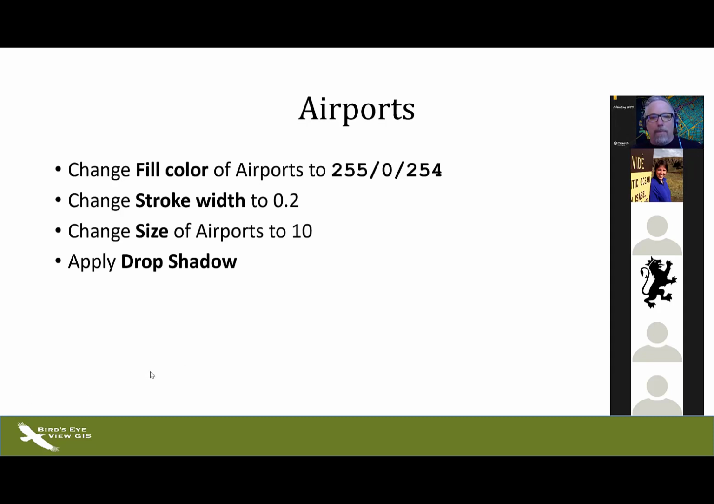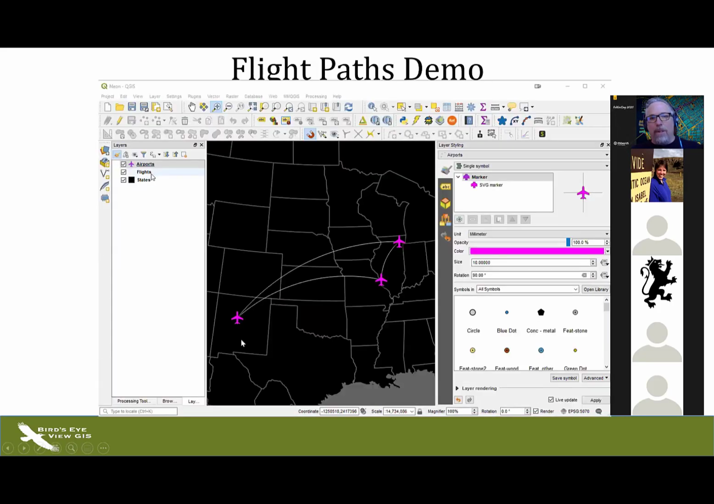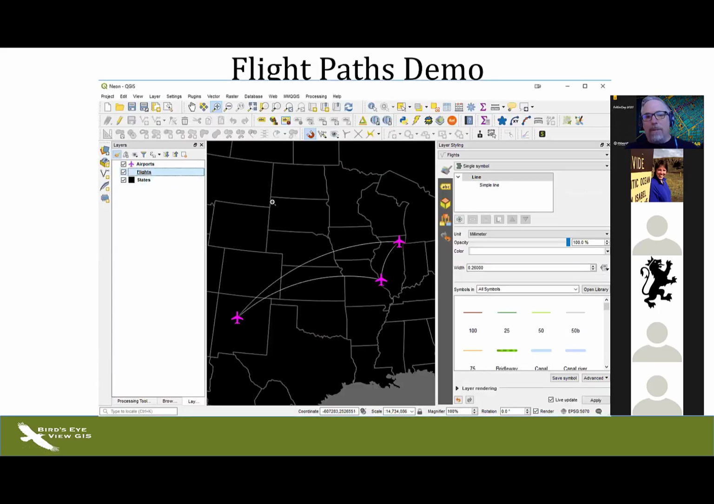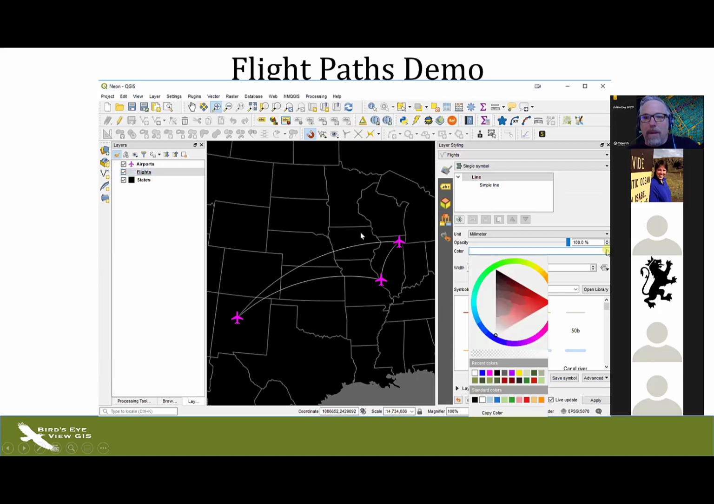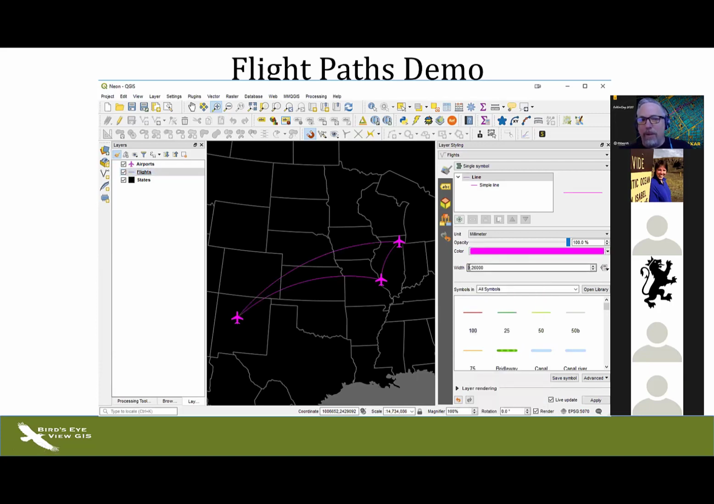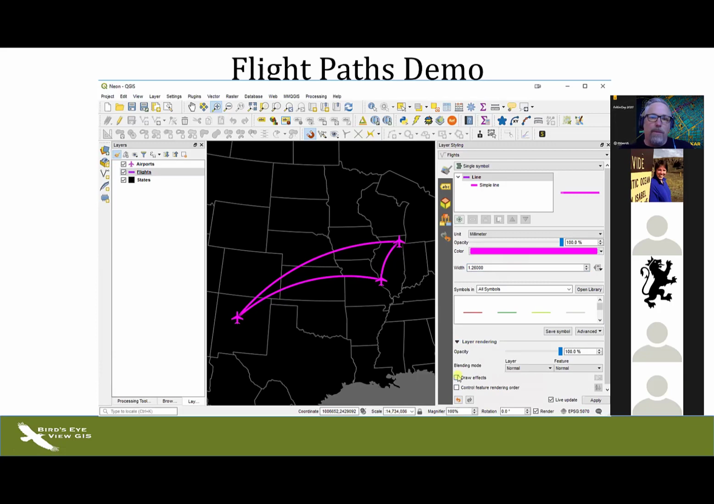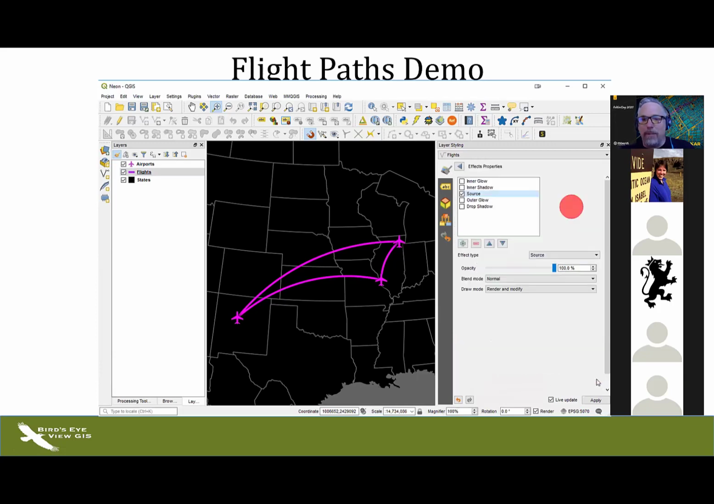So now that the airplanes are styled, we're going to change to the flight paths. For flight paths, we're going to do something a little different. We're going to give them the same color, and since we've already used that color initially, we will be able to find that in the recent colors. So when you've used a recent color, you can just pick it again, and we're going to make the stroke for the line a little thicker, 1.26.